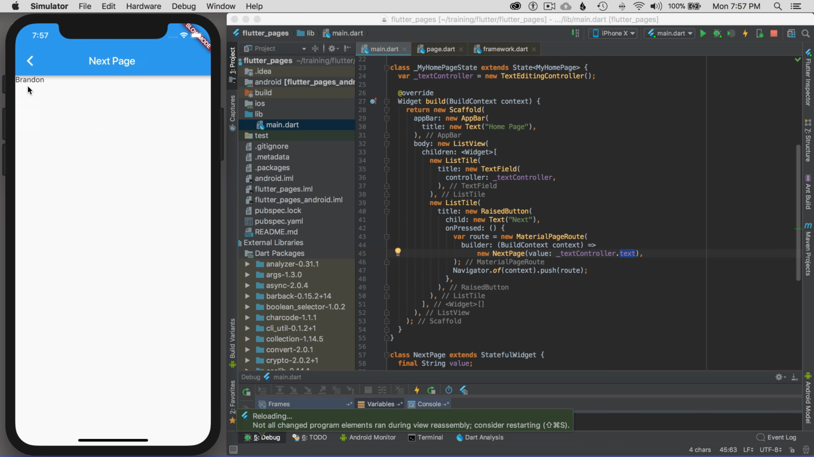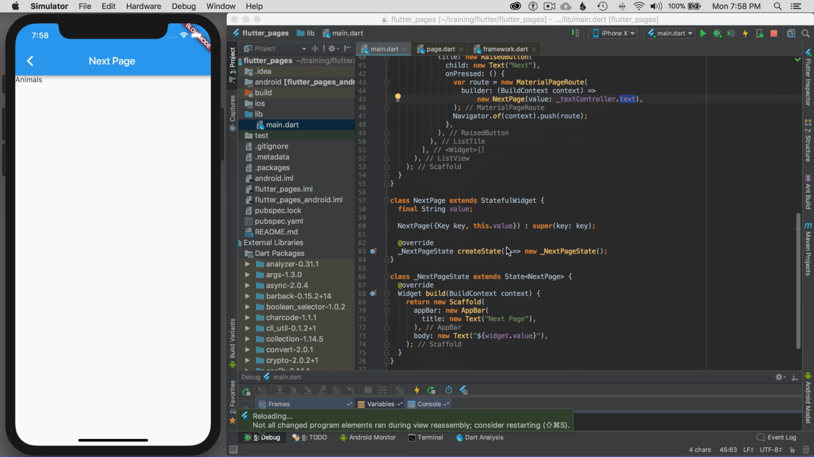And there we go. That was pretty easy to pass the page. Let's try a different value. Let's say animals. Next, tapped on it. Okay, there we go. So that was really easy to construct a MaterialPageRoute with a builder that constructs the next page, and I used an argument to pass the value from the text controller. I get the text and I pass it to the next page.